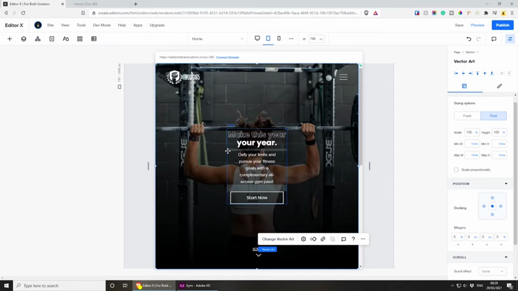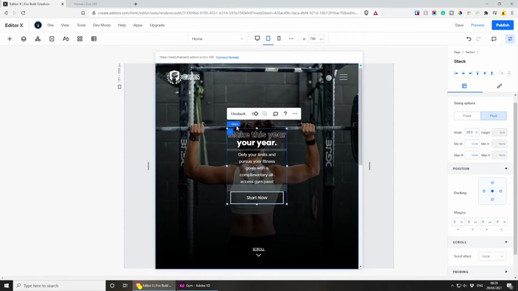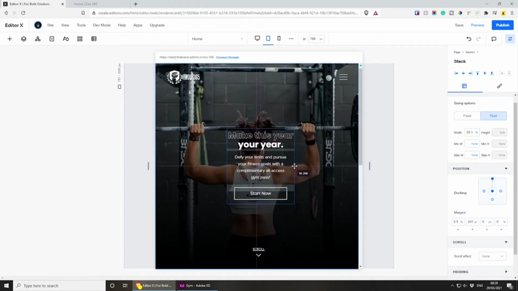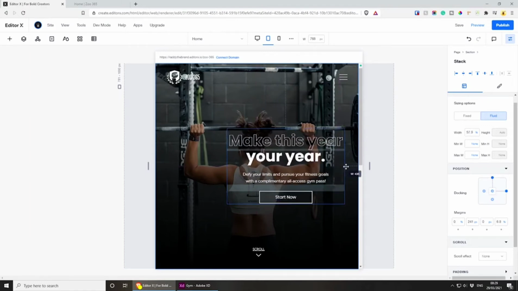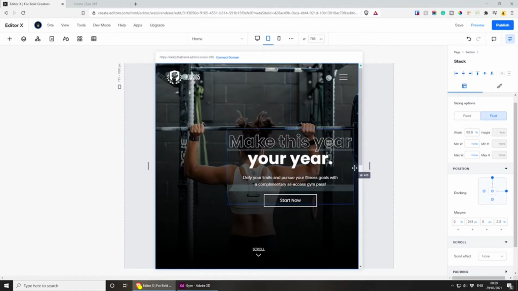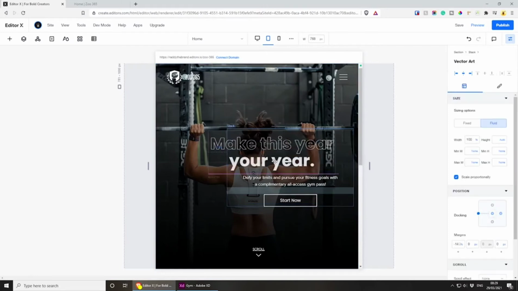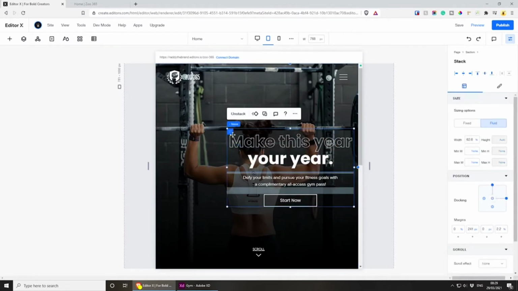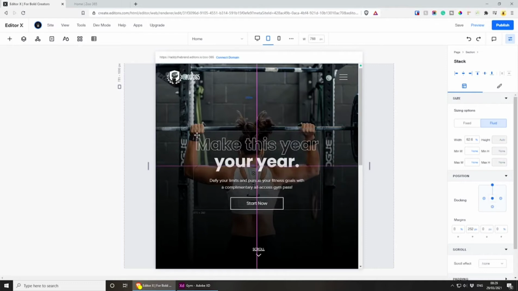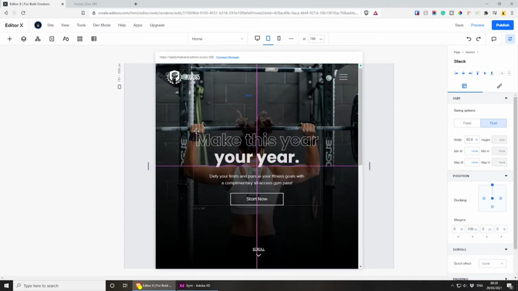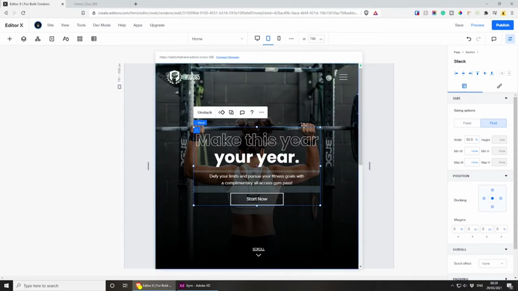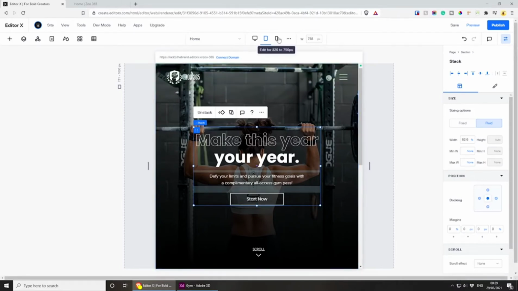So what I can do is click on the stack here and make it a little bit bigger until I'm happy. I mean, something like this is pretty cool. And if I select the stack and just make sure that I move it, put it in the middle around here, I'm pretty happy with this for a tablet. Just make sure that we undock it from the top so it's in the middle, no margins, and that's looking cool for tablet mode. And now let's jump on mobile.